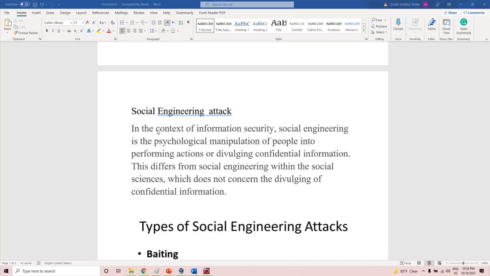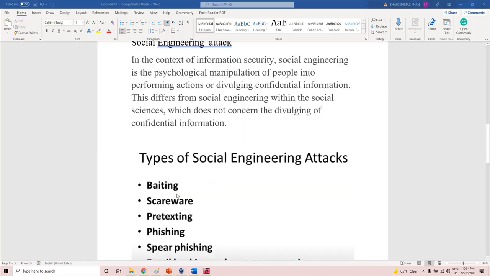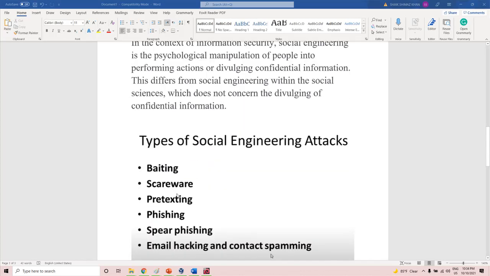So what is social engineering attack in the context of information security? Social engineering is the psychological manipulation of people by the attackers in order to perform actions or divulge confidential information. This differs from social engineering within the social sciences, which does not concern the divulging of confidential information. The attacker manipulates the psychology of the user to make the user reveal confidential information or get into some kind of trouble, like malware infection, etc.